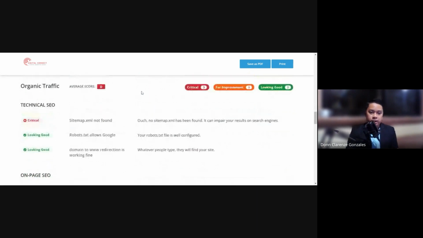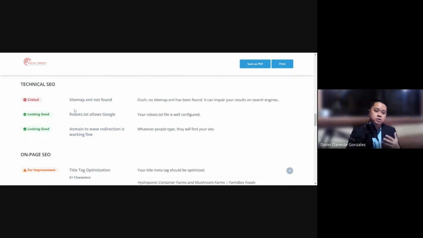So let's take a look at organic traffic. Here, this is where the SEO aspect kicks in. As you can see, it gives an average score of D, which is like failing as well. It shows how many critical items, how many are for improvement, and how many are looking good. So it first checks the technical SEO, right? It takes a look at the sitemap XML. Sitemap XML is, of course, the guide of bots when they crawl the website. So this website doesn't even have a sitemap XML.